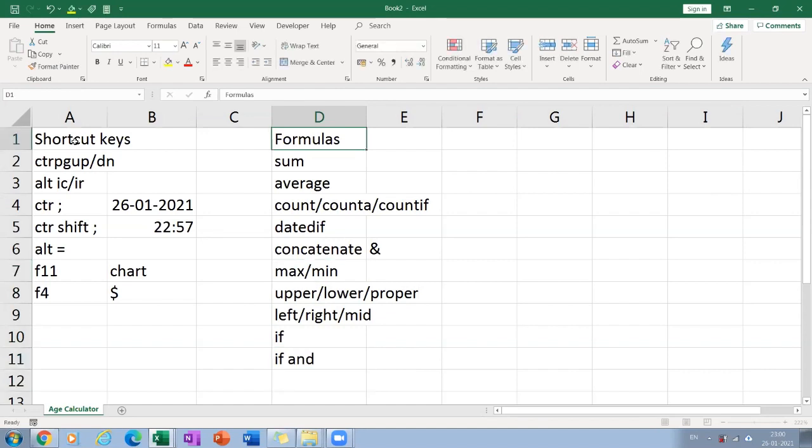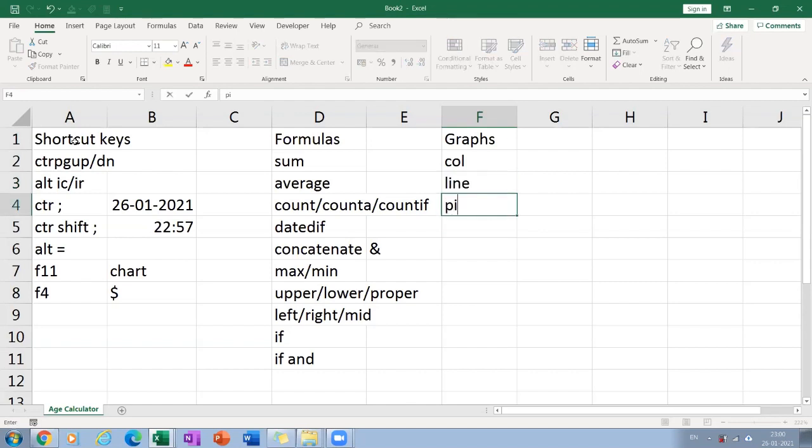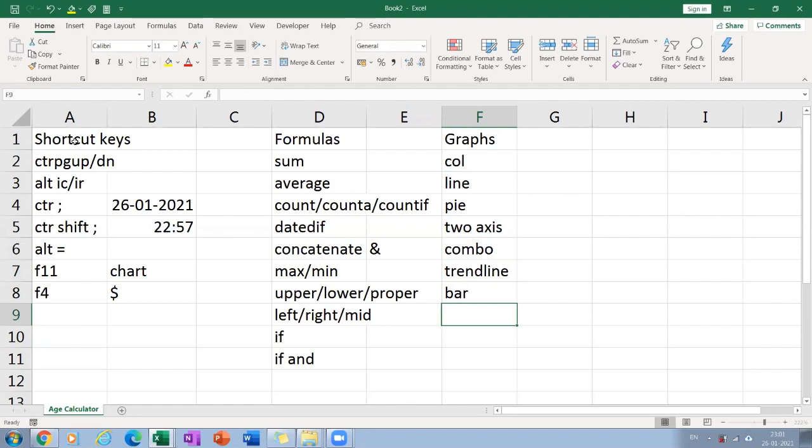And then we did a lot of graphs. I hope you've enjoyed doing the graphs. Which all graphs did we do? We did column chart, pie, the double axis one, the two axis one. Then we had a bar and a trend line, that was basically the combo chart. And we did the bar chart, the horizontal one, which was the last one.